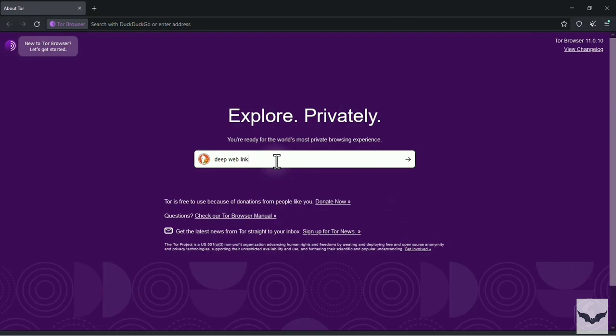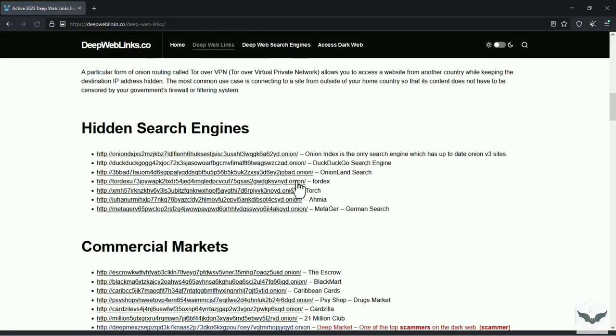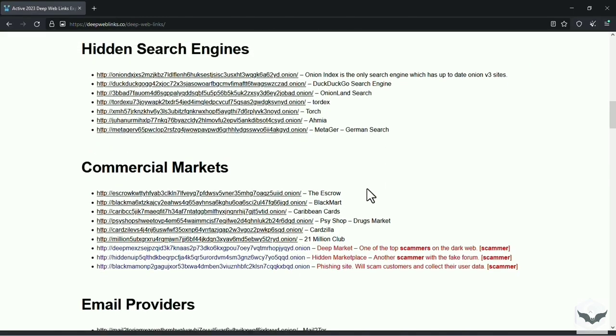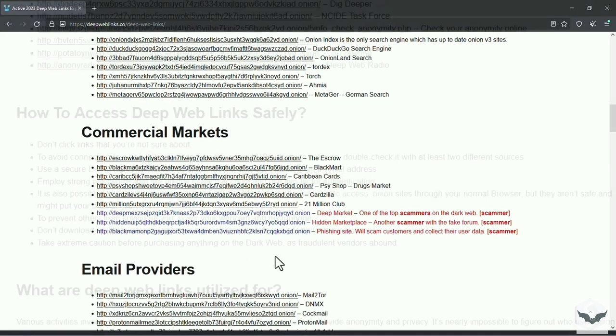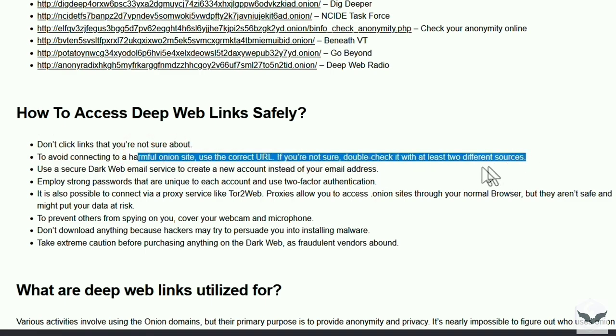To access the deep and dark web, you can simply perform a search to get the updated list of Onion links. Beware of the links you want to visit, since these can host scammers, hackers, malware, and shall not be visited in the first place.